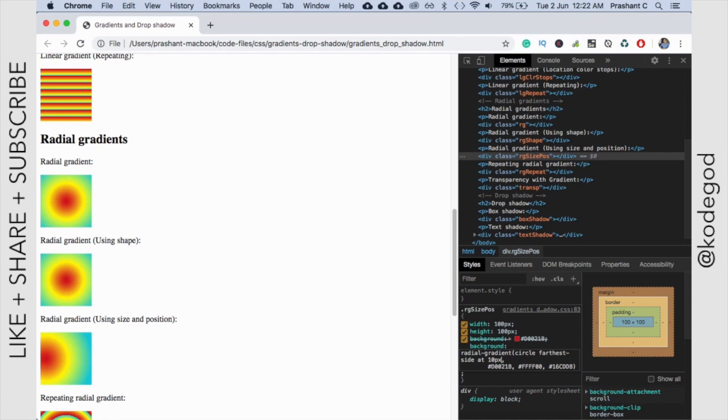And you can also specify the other value, let's say I'm going to write 20 pixels, something like this. Or you can try changing these values. You can see that the radial circle is moving around. You can see that the radial size is also changing accordingly.